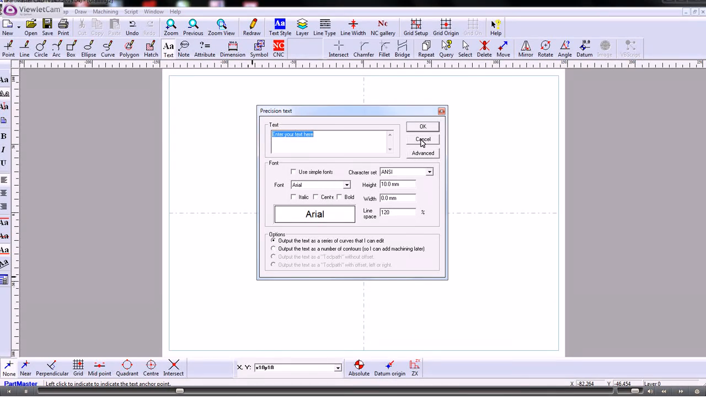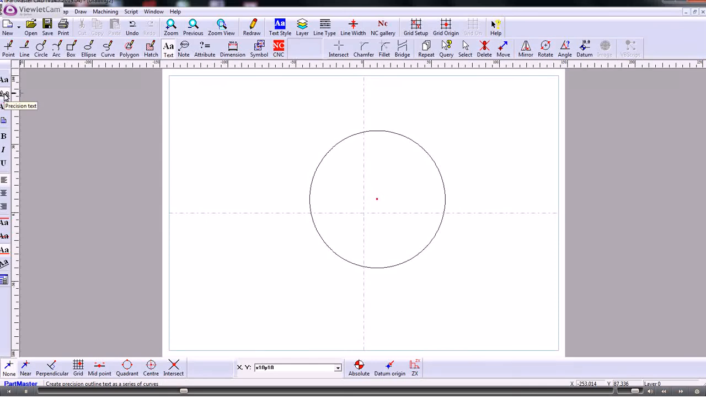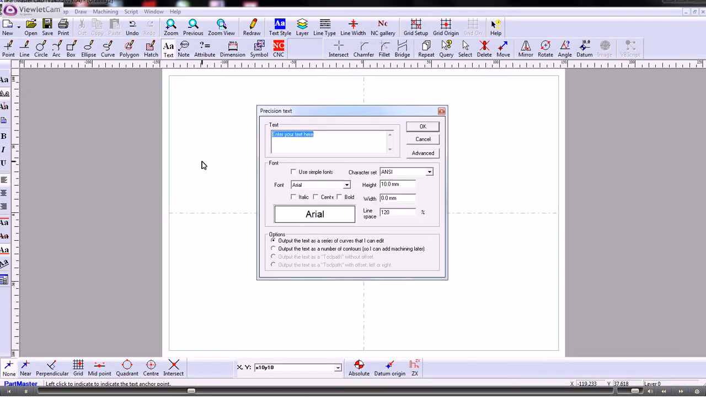So if you're putting on some precision text, indicate the bottom left hand corner of the text, type in the text that you want to machine, and set the text size and so on. The fonts that you use can be any of the Windows fonts that you've got, the TrueType fonts, or they can be simple stick fonts. The height of the text is exactly that.